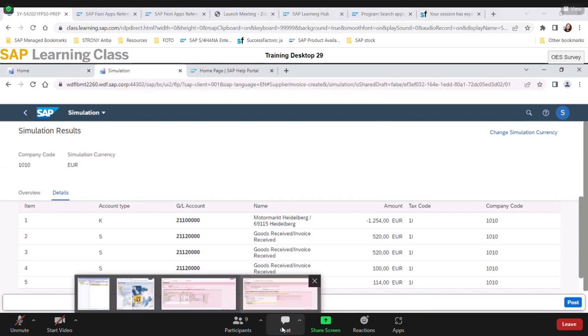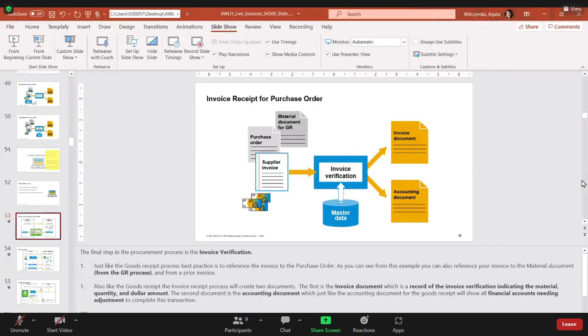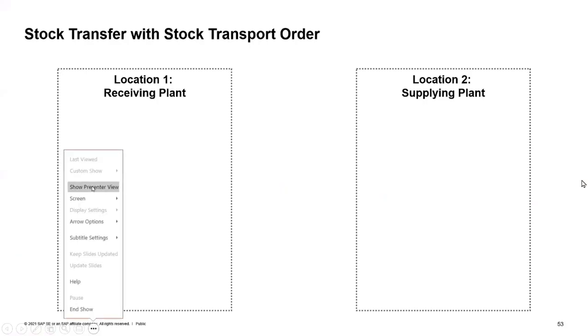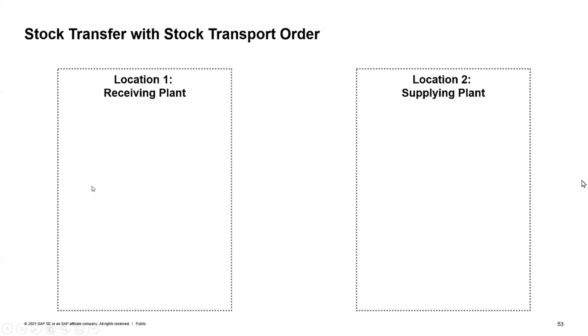Okay, and something that I have just for the really last thing. It's a special procurement process. What we have been doing till now is the regular standard process, but there are three other procurement processes that can happen. One of them is a stock transfer with a stock transport order. A stock transport order is a transaction that enables moving stock from one plant to another or between different storage locations of plants.